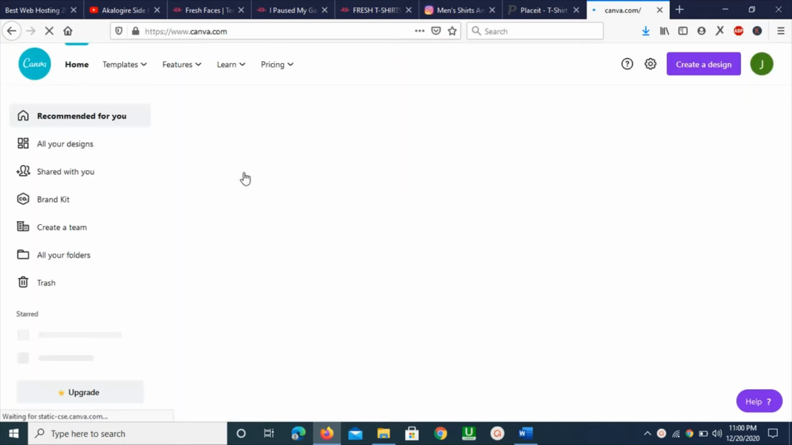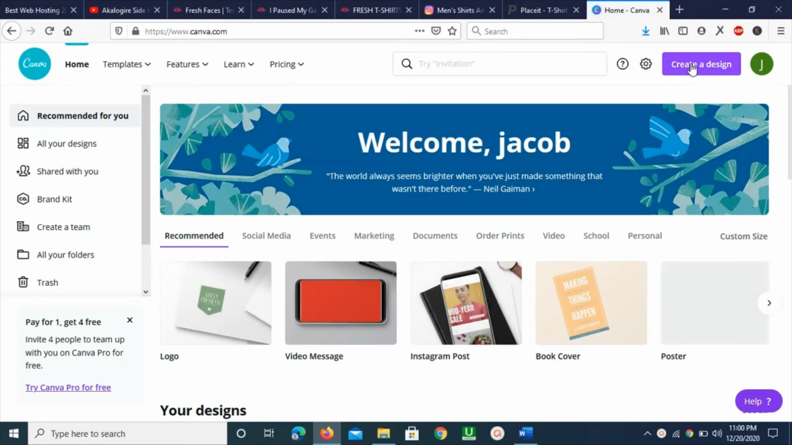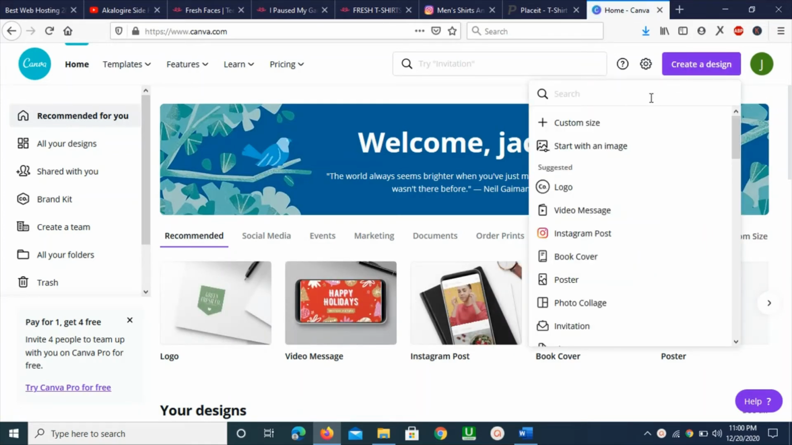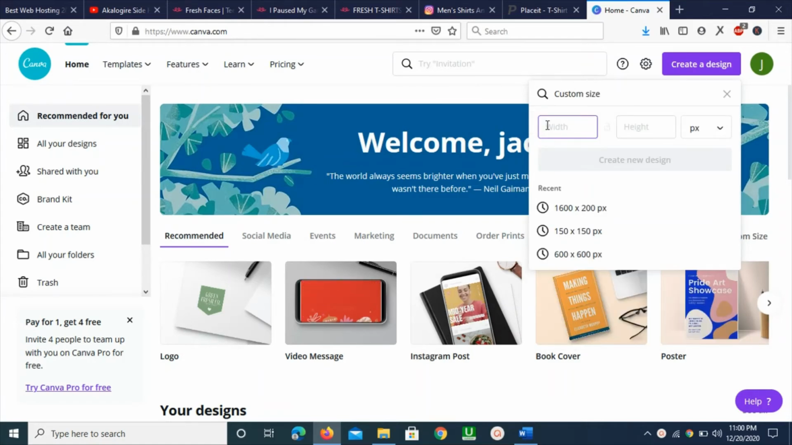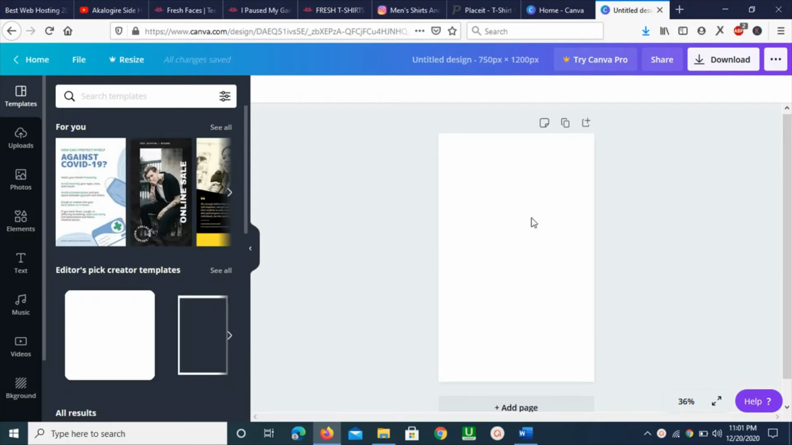So we are going to head on to canva.com. As you always know, it's a graphic designing website that you can go to. They have a premium version and a free version, and I'm using the free version. So right now we are on Canva, and we are going to click on create. Once we click on create, you come to custom size, and we are going to enter 750 pixels by 1200. Now we are going to click on create. This is where we are going to create the image for our mockup.